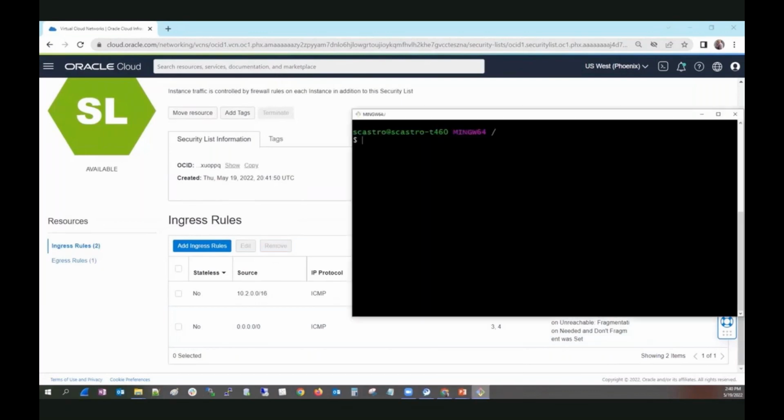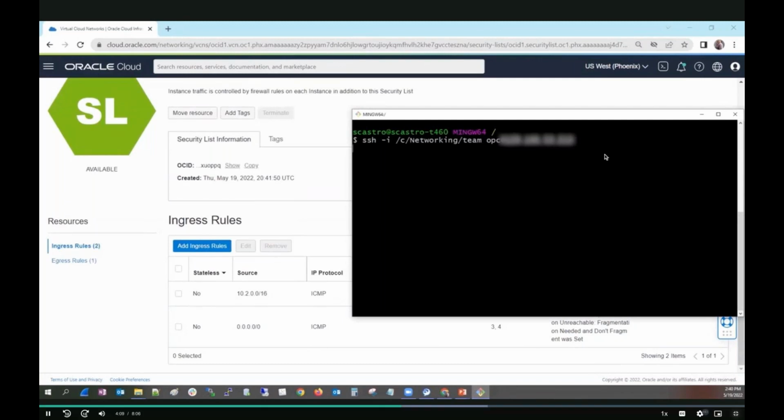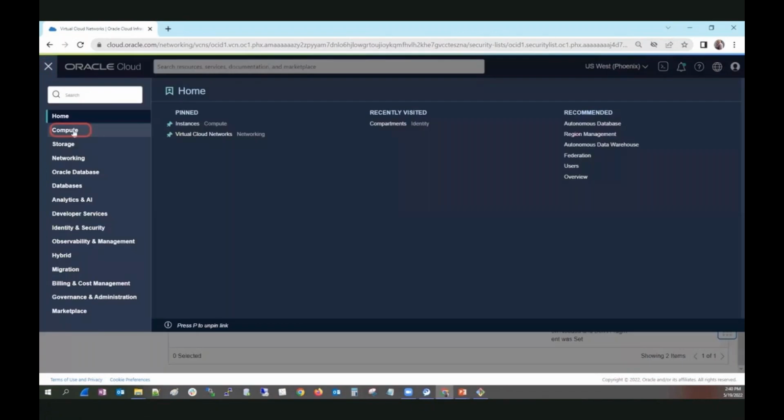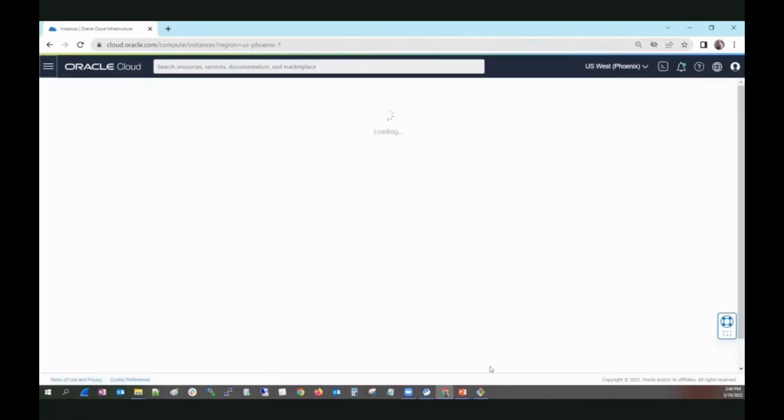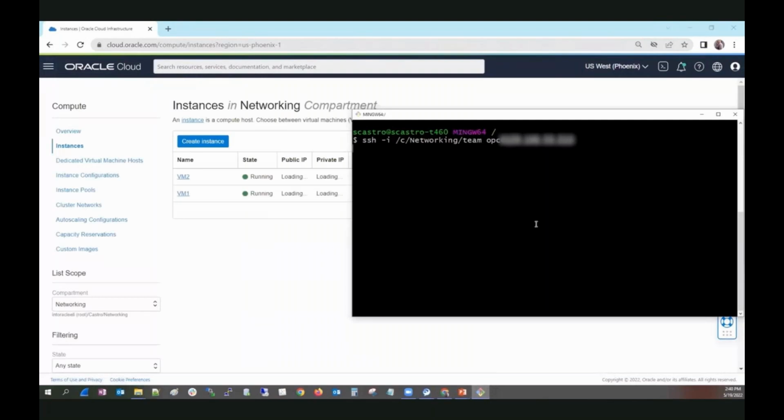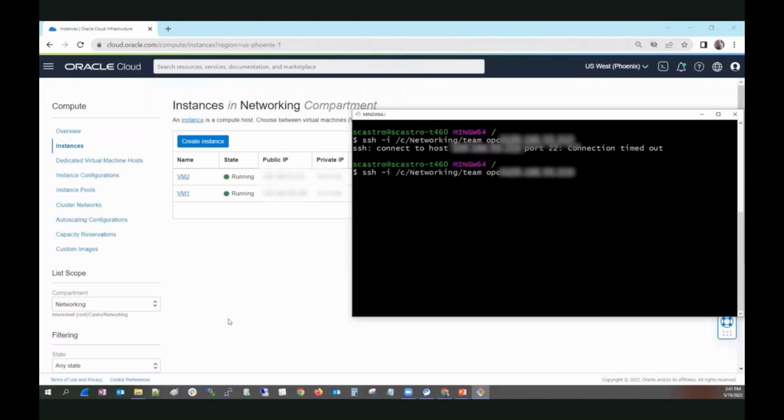So because it's gone, I should not be able to log in into any one of these instances. This one should fail. It's going to take like 45 seconds to time out, and access to it is not going to be possible. Let's go ahead and check these compute instances so we can see the address of them. This is VM2, and it's still trying to connect. And there it is. It failed. It timed out. The same thing will happen to the other compute instance. It's going to time out.